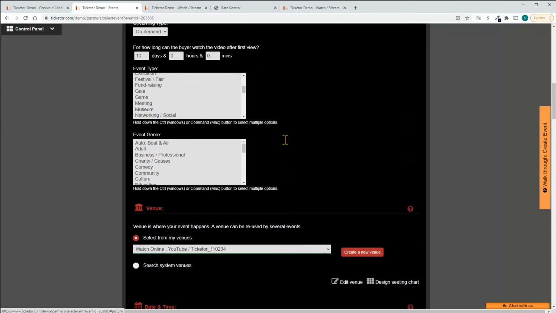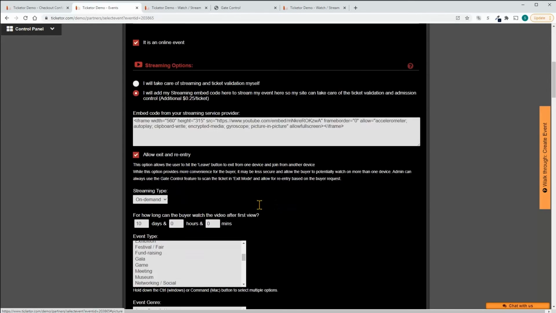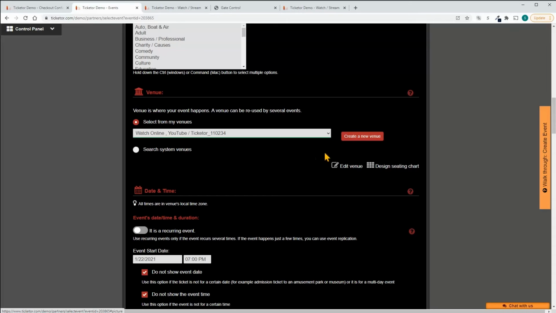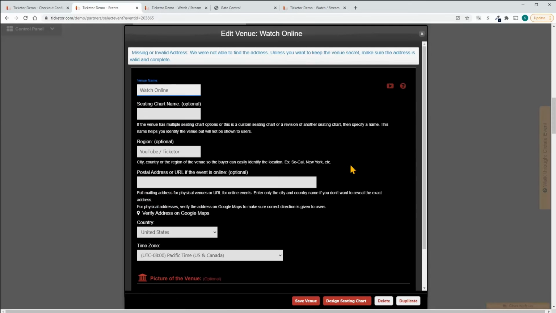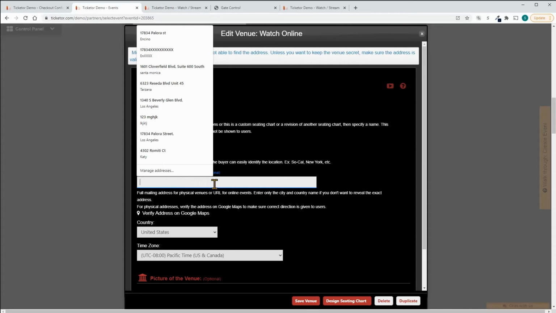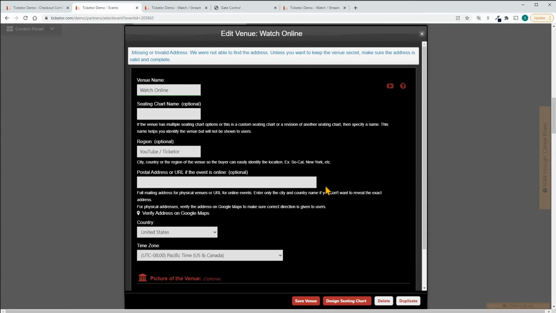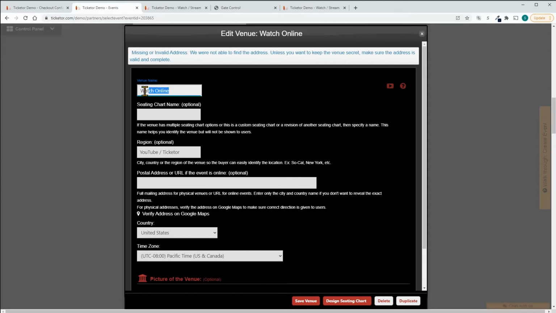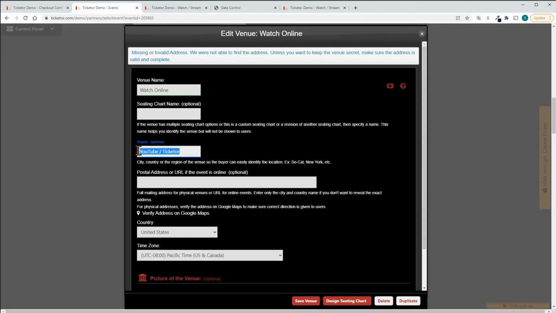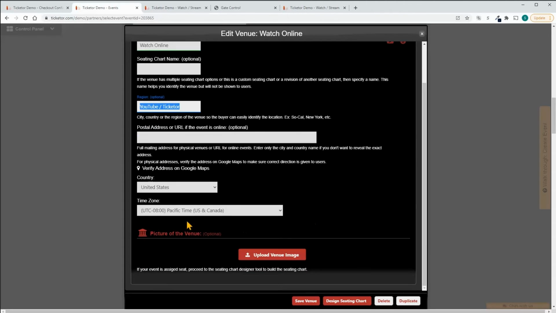The only remaining thing for a stream on Ticketor option is the venue. When you create the venue for the streaming, the URL is actually not important at all. You can leave it empty because Ticketor is going to replace it with a dedicated URL that it creates for you. You can set whatever name you like here, like watch online or watch on Ticketor. The only thing important about the venue is the time zone, because the time zone determines the start and end date and time of the event. So that's the only thing you probably want to set here.